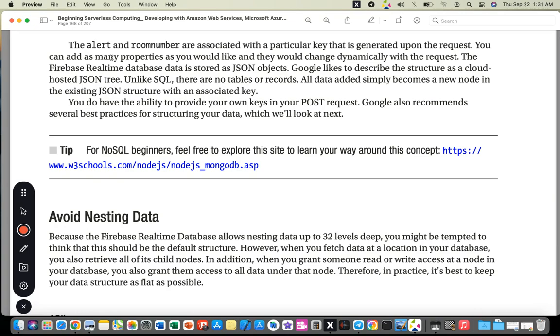You can add as many properties as you like, and they would change dynamically with the request. The Firebase real-time database data is stored as JSON objects. Google likes to describe the structure as a cloud-hosted JSON tree.